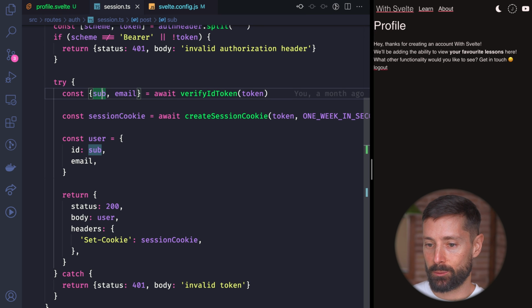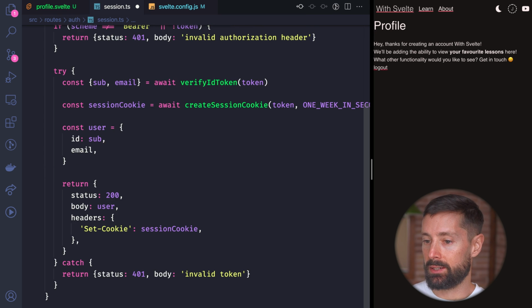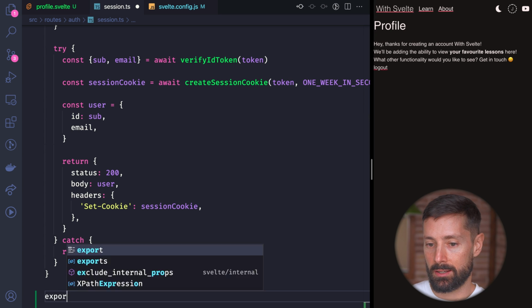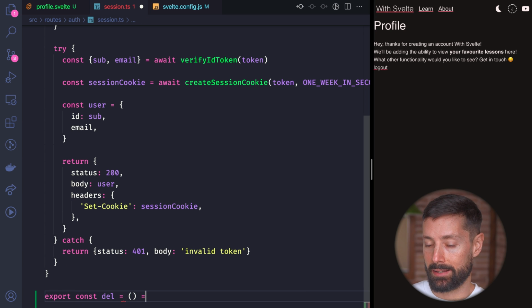How do we handle a delete request to auth session? We open our routes auth session.ts and add a del handler in it. We already have a post handler.